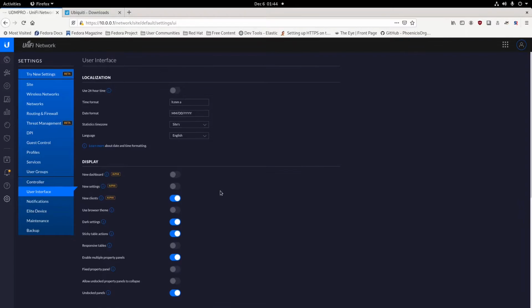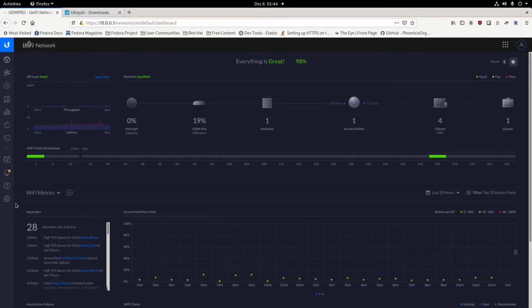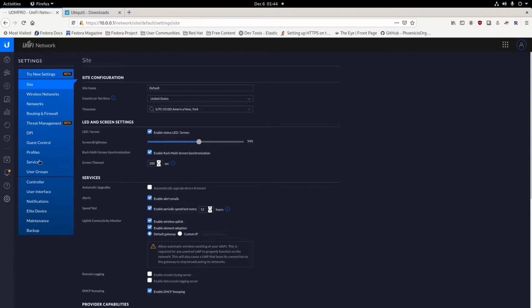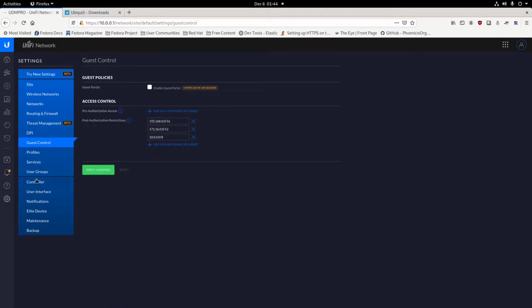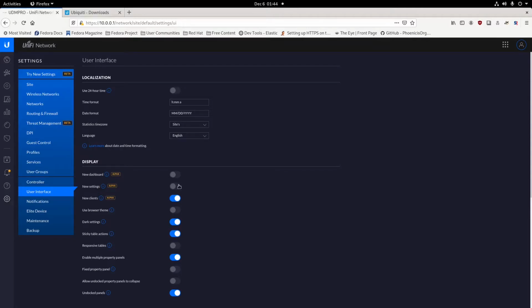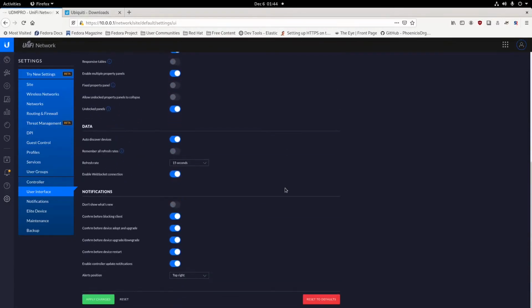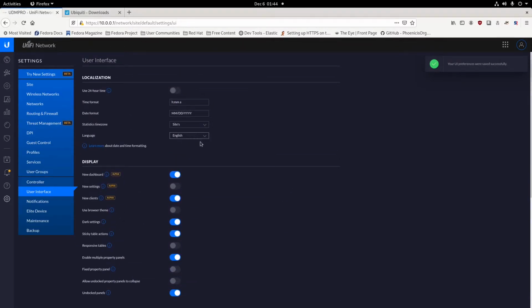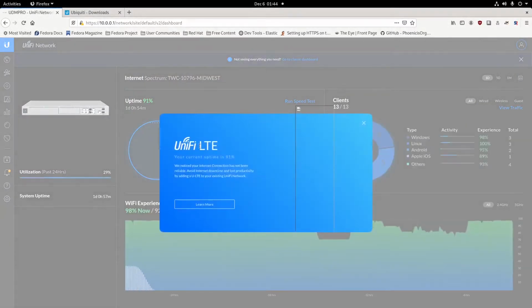For example, let's say we want to look at the new dashboard. So we'll enable that. I don't like the new dashboard, but we'll go ahead and re-enable that so we can actually see it here. So we want to go into new dashboard. We need to apply setting changes. It says UI settings changed here. So this is what it looks like by default.